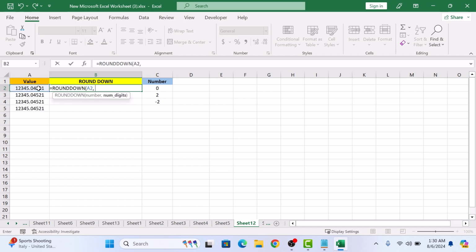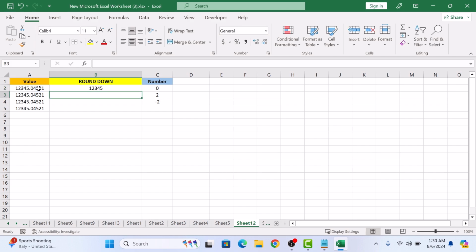Now comma. Now we need to specify the number of digits we want to round down to. If you want to round down to the nearest whole number, then type 0 and close the bracket. Now press enter and there you go. The number in cell A2 is now rounded down in cell B2.